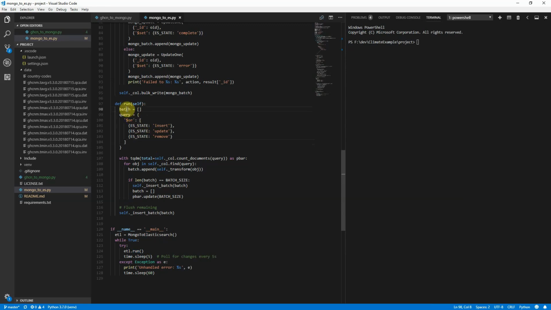And as before, we're going to have a batch. We are going to figure out how many documents match our query. And this gets to what I talked about in the last script, which is this ESState field. So this is a special field that we have added to these objects. And we're basically handling a few different types or values for this field. Insert is going to indicate new objects that have not yet been added to Elasticsearch. Update is going to be an existing object that has not yet been added to Elasticsearch. And then remove is going to be an object that presumably is in Elasticsearch, but which we want to remove.